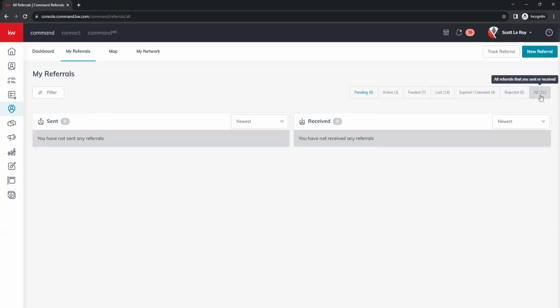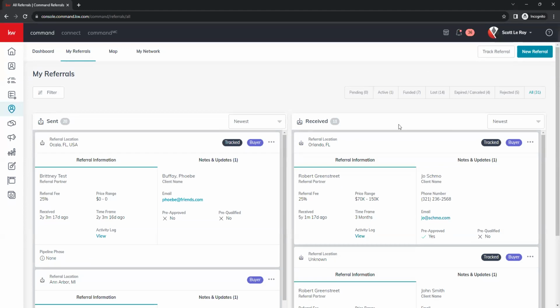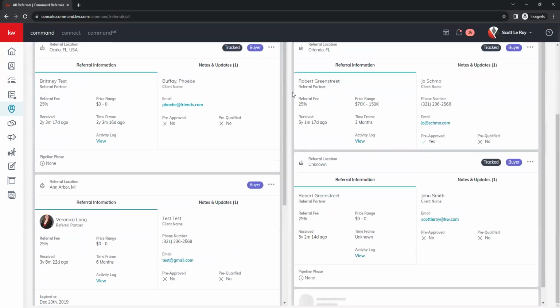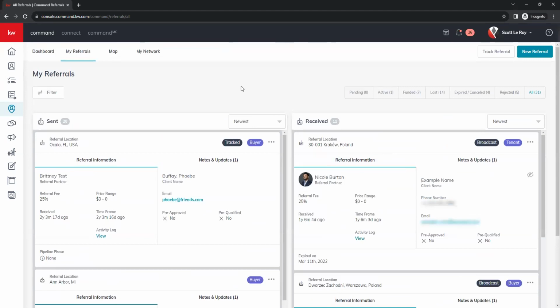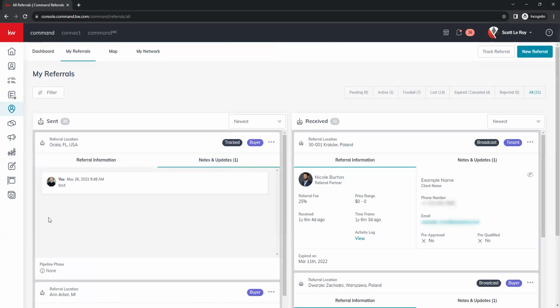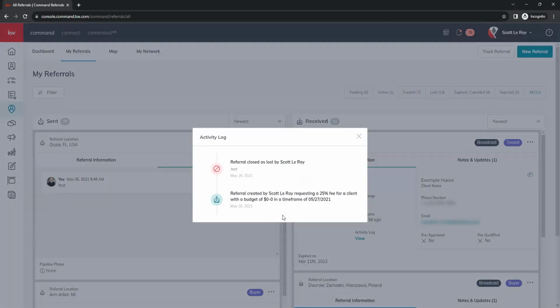And then next you have the option to view all of these at once on one screen. So if we go under all, we have our sent, received, and it will list all of our information through here. If we were to look at one of these here, there is an option for notes and updates. So this is where you can keep up with any updates within the referral. And then if we click on the three dots here, this is where you can view the activity log. So this will keep track of any activity within that referral request up until the deal is completed.